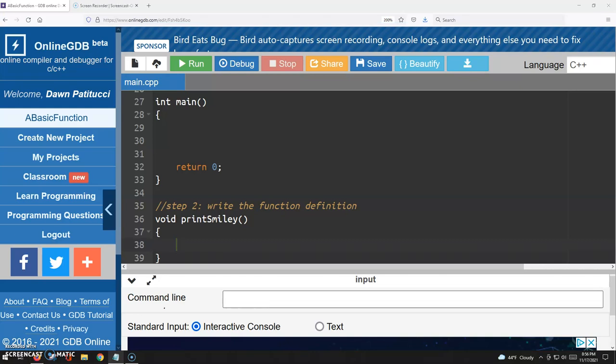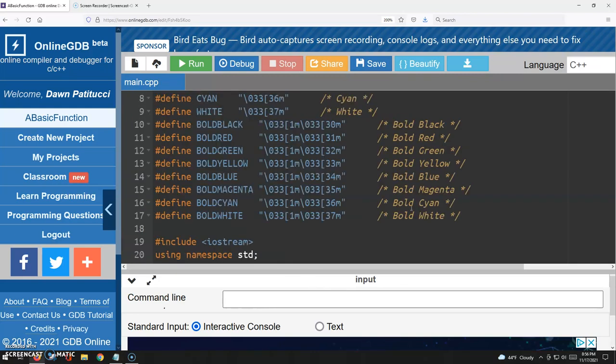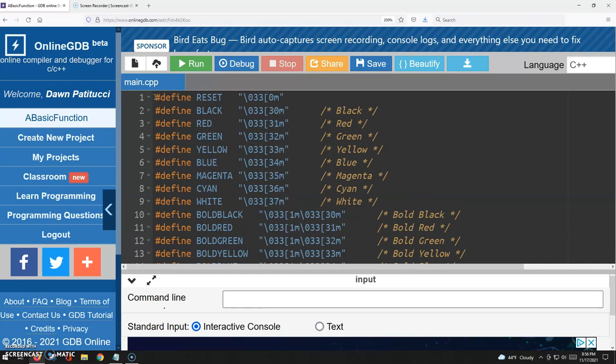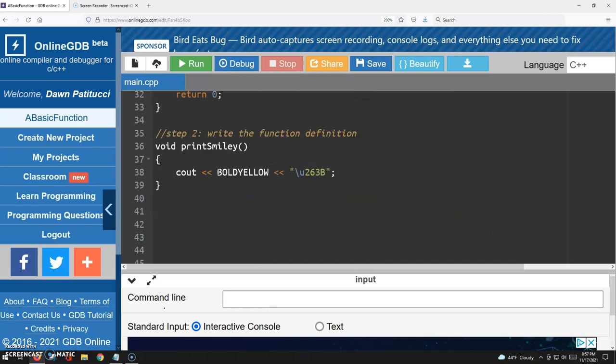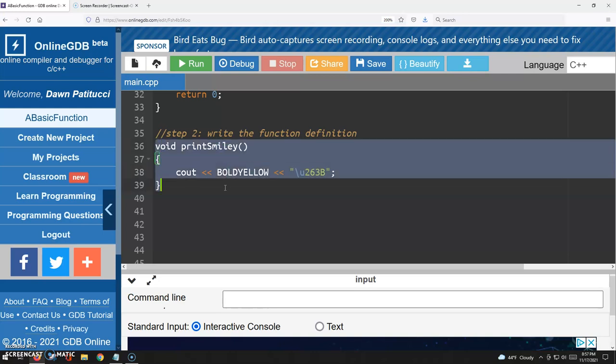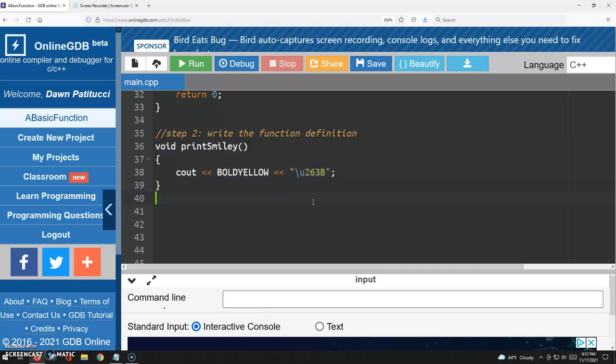You know what, I should have mentioned, this is not really that important, but up at the top here I pasted in some color definitions. That's not pertinent to the discussion on functions, but it's just so I can do a yellow smiley face, a little bit of color. So those are up there. So I can easily say bold yellow, and then this is the Unicode sequence to print the smiley face. Again, that's not important here. So what I have here is a function definition. This is really the nuts and bolts of the function. It's the code that does what we said the function is going to do. You define that function. Okay, so that was step 2.